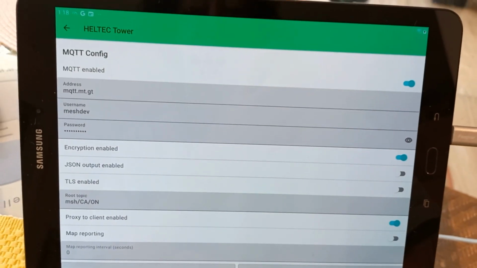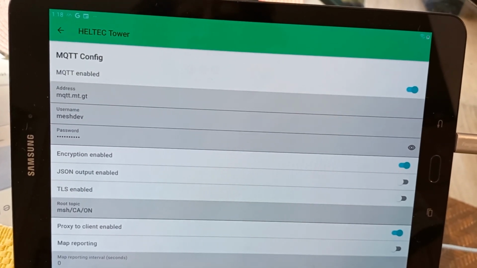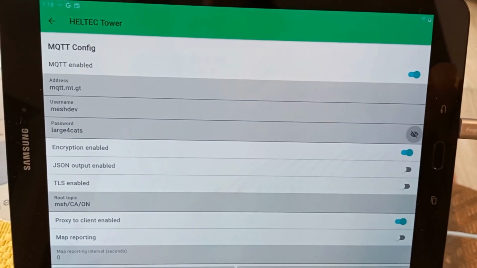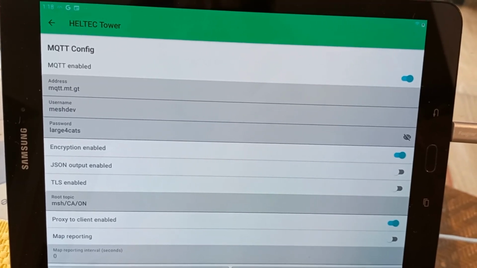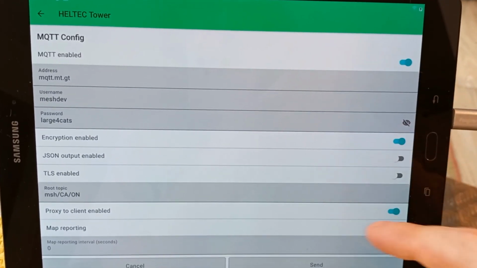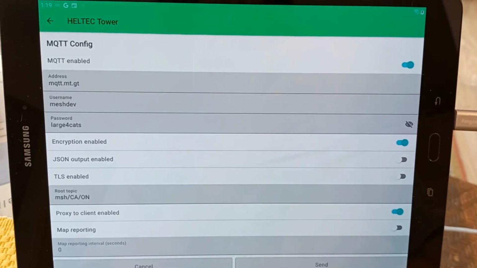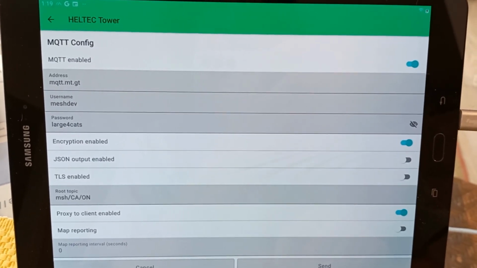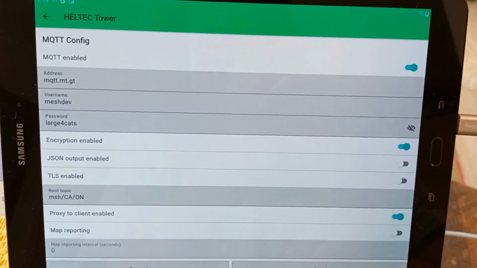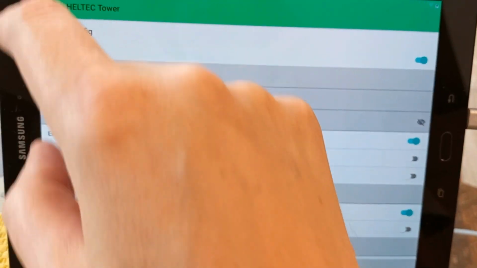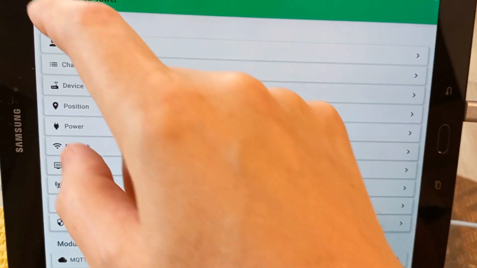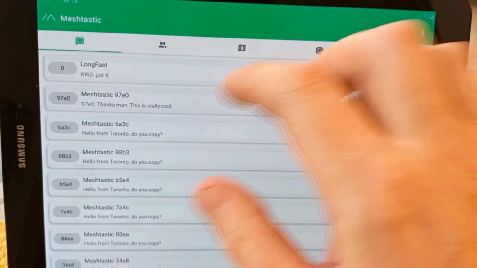Okay, you see the address there, mqtt.mt.gt. Username, MeshDev, and the password for the Canadaverse is large for cats. And there's a few other settings down here. Encryption enabled, they recommend encryption, so I have that on. I noticed some people are not using encryption on that network, but I guess if you want to talk securely, you turn the encryption on. So that's basically it, guys. That's what will bring you onto this network.